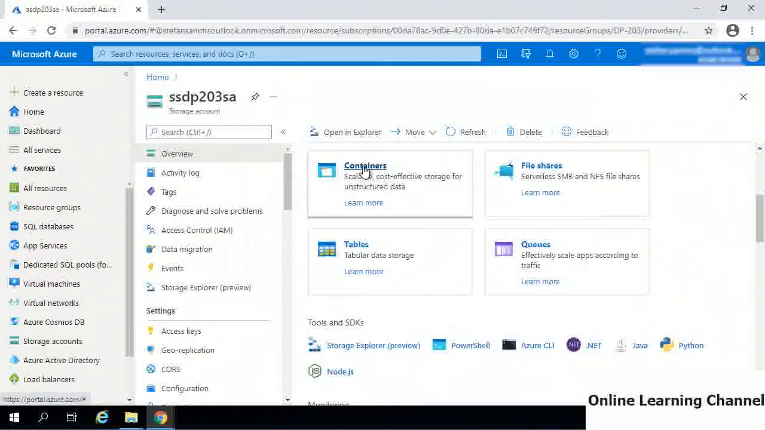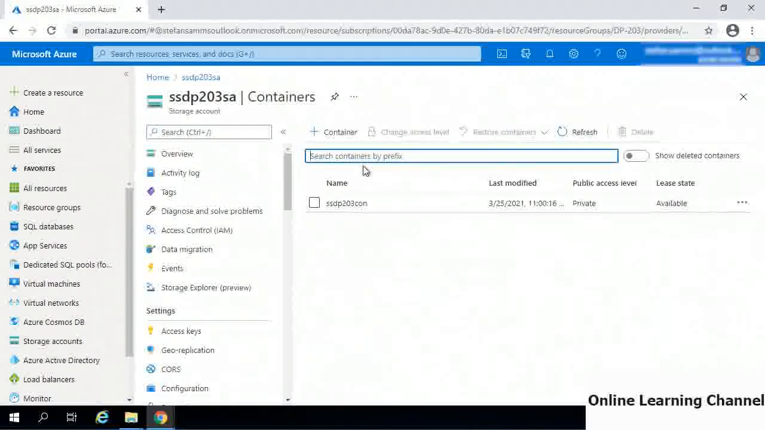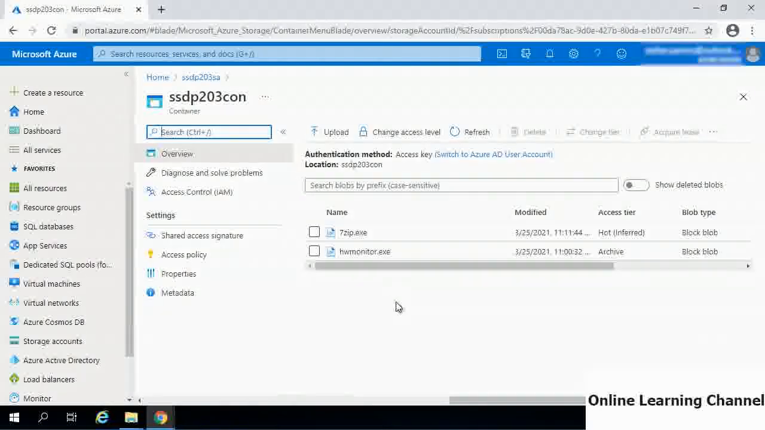I'm going to scroll down here and look for containers. I find containers here, and I'm going to click on that. I can see a single entry, so I will click on the entry that I've created. Inside the blob storage container, I have two files here.